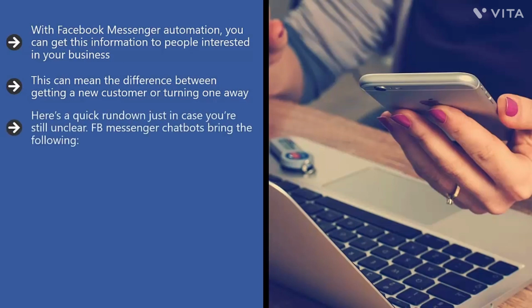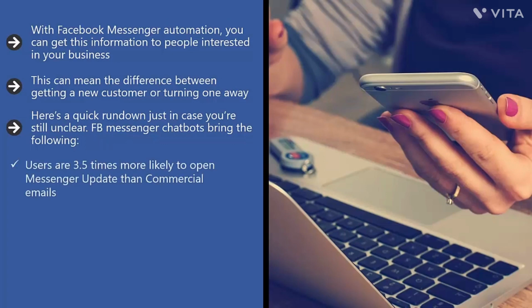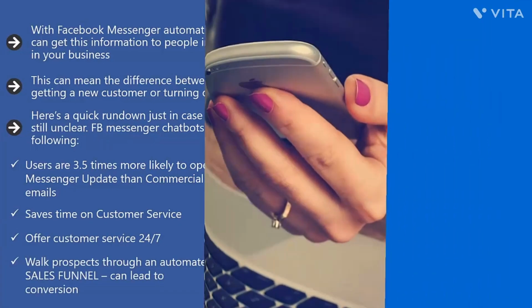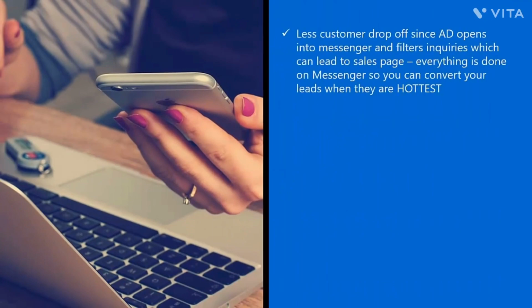Here's a quick rundown, just in case you're still unclear. FB Messenger chatbots bring the following. Users are 3.5 times more likely to open a Messenger update than commercial emails. Saves time on customer service. Offers customer service 24/7. Walks prospects through an automated sales funnel, which can lead to conversion. Less customer drop-off since the ad opens in Messenger and filters inquiries, which can lead to a sales page.